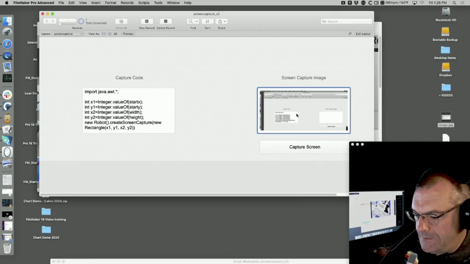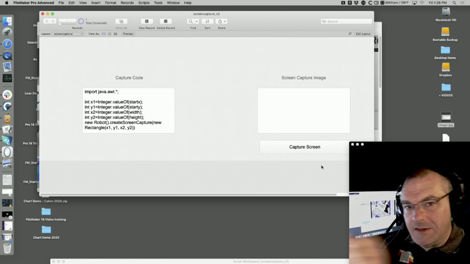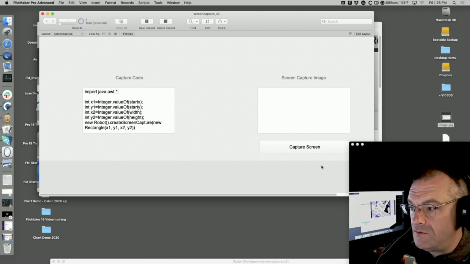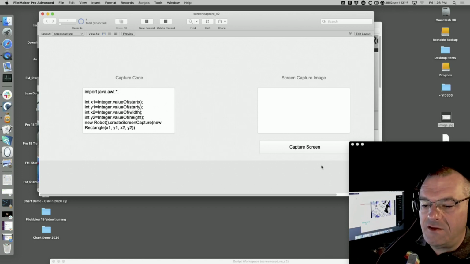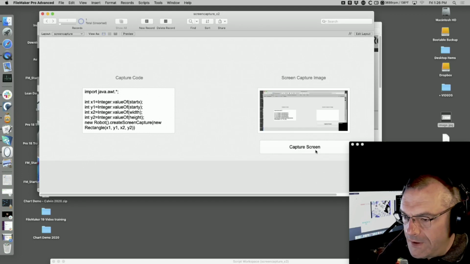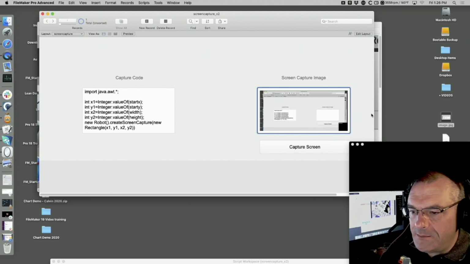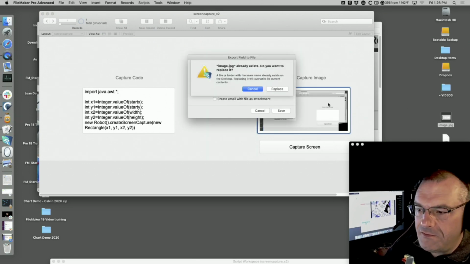So I'm going to delete. We're going to try it again. Now we didn't fix the X, we just fixed the Y. So vertically it should be pretty close. This is test number 3, 1, 2, 3. It's closer, it's pretty close. If I go export field op contents, desktop, save, replace.